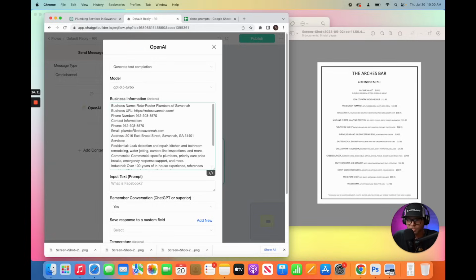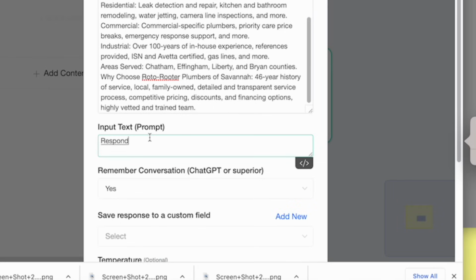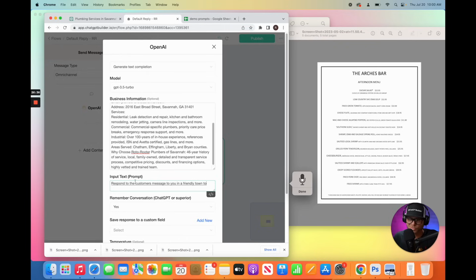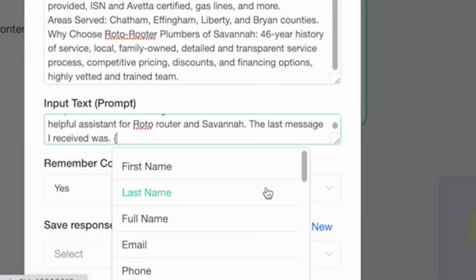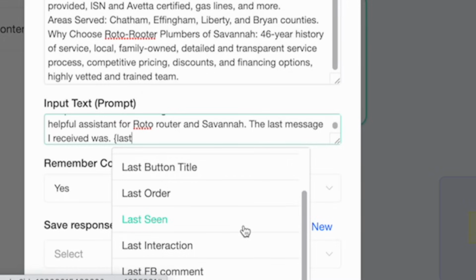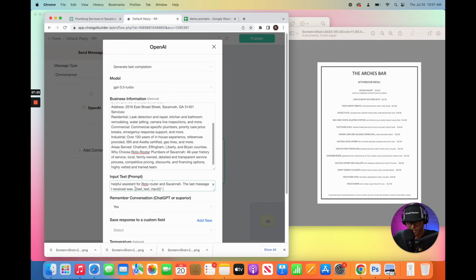So we've got all of the information here and we're going to give it a prompt and it's going to be something like, respond to the customer's message to you in a friendly tone to assist them with their inquiry as the helpful assistant for Roto Router. The last message you received was, and this is where it gets important, we're going to use a custom field. So click this icon and type LAST for last, and we're going to go for last text input. We can put that in quotation marks to be extra sure that OpenAI understands this is the last message that we received. I think that should be pretty solid.